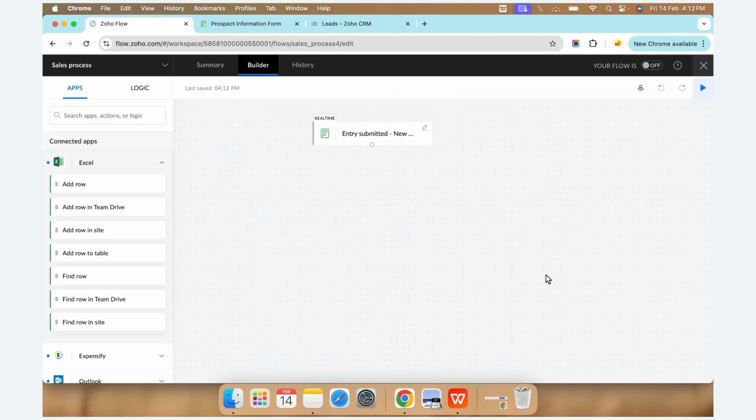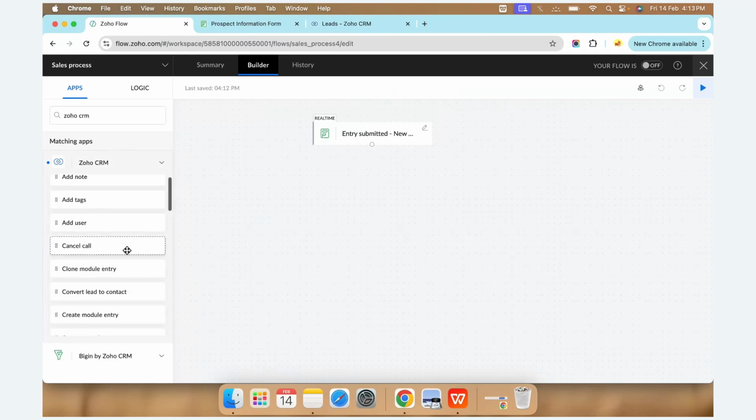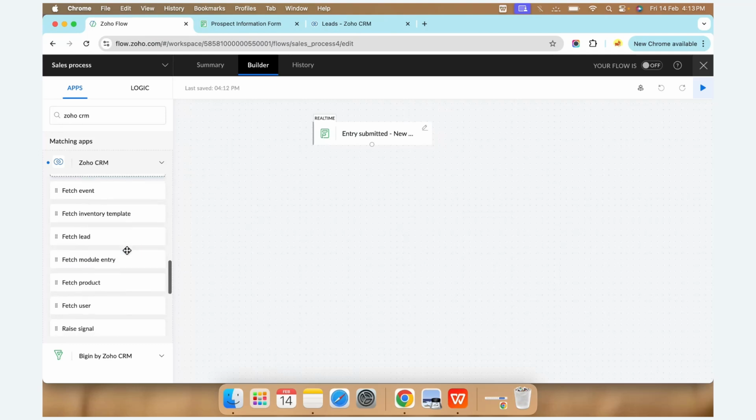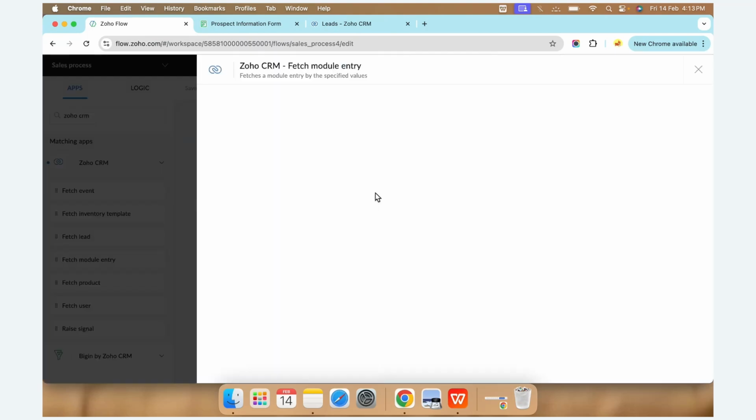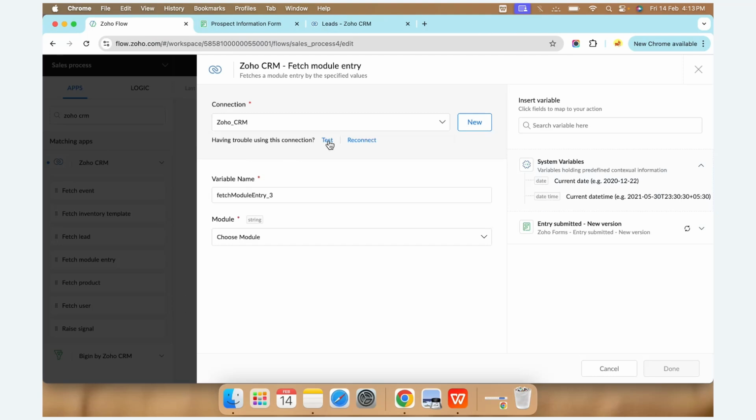In our use case, the first thing we have to check is whether the contact exists in the CRM contacts module or not. For that, on the left panel, we have the app section. Under that, we have to search Zoho CRM. Under Zoho CRM, we have to find the fetch module entry card, drag and drop it, and then again we have to select a connection. This connection should be from CRM. I already have one connection created. Now I have to choose the module, the contacts module.